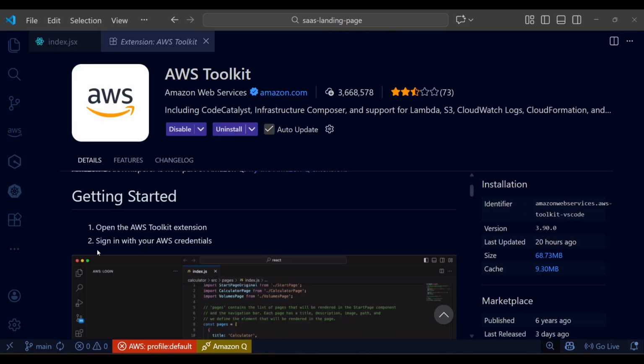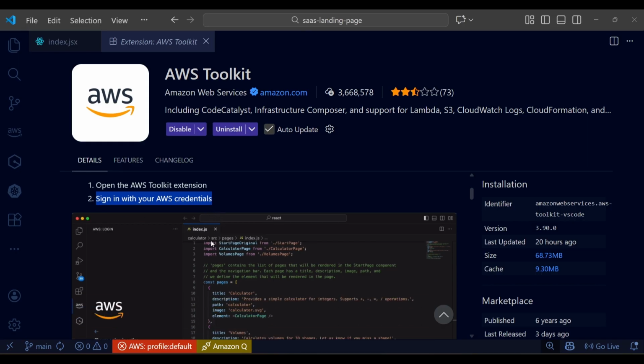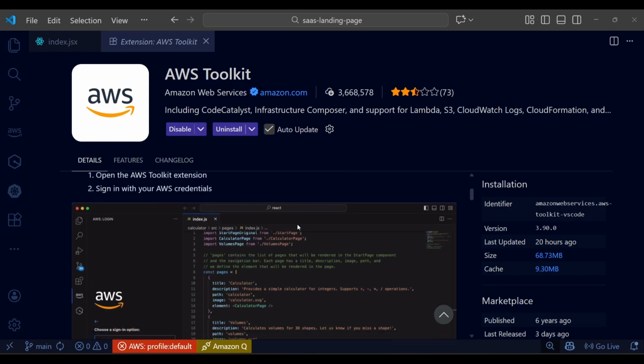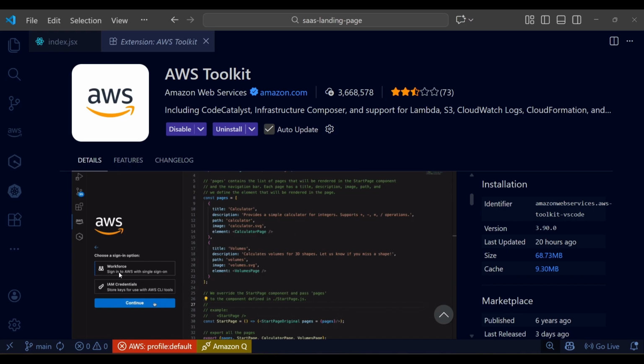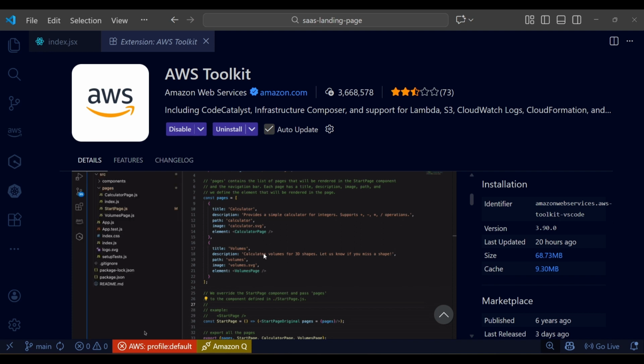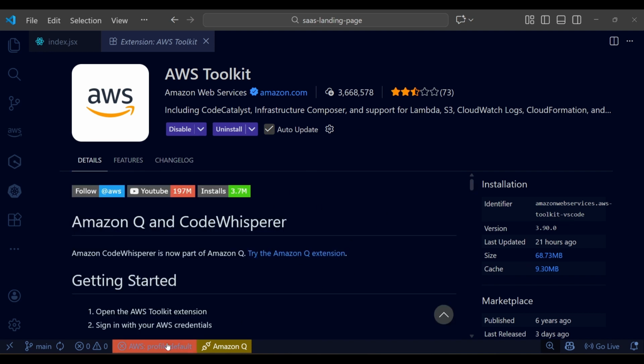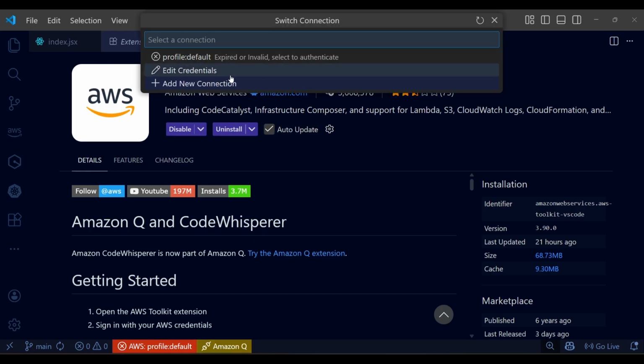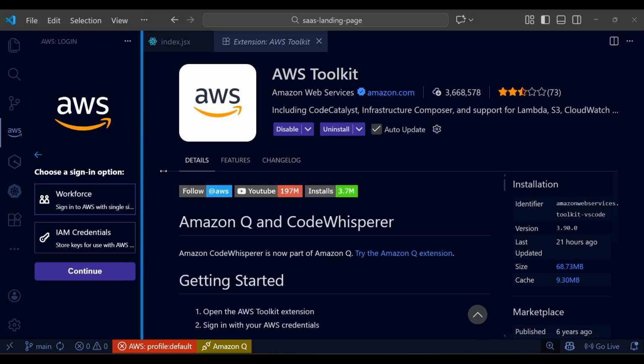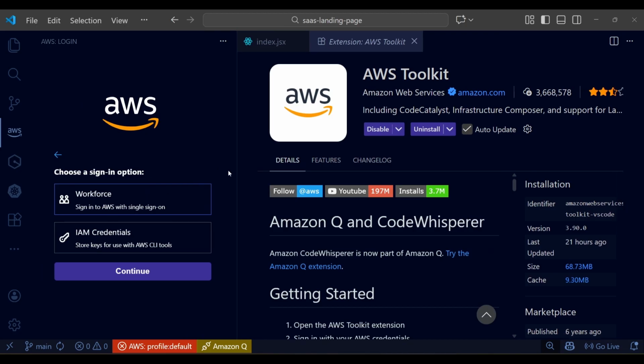After you install this extension, you need to sign in with your AWS credentials. Now to sign in, you have two options. You can sign in using the workspace, or you can sign in using the IAM credentials. We're going to use the second option, using the AWS CLI, the command line interface, to sign in to our AWS account. Let me show you how to sign in. Click here on AWS profile, then go up here and add a new connection. Once you click there, we're going to sign in using the IAM credentials. So click on that, then click continue.